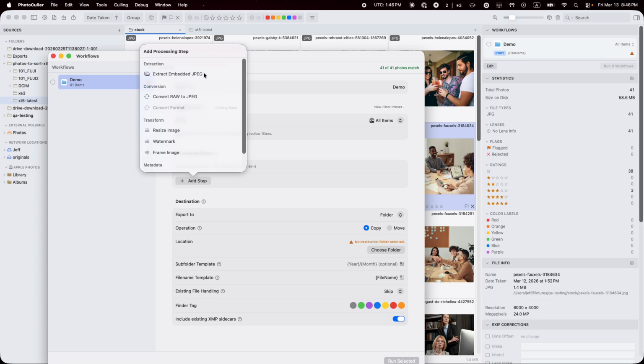That's really useful for photographers that have assistants culling their photos rather than sending them the raw files. They just send them the embedded JPEGs so they can quickly cull the photos for them and then just come back with the results of the best photos. So that's one new addition.